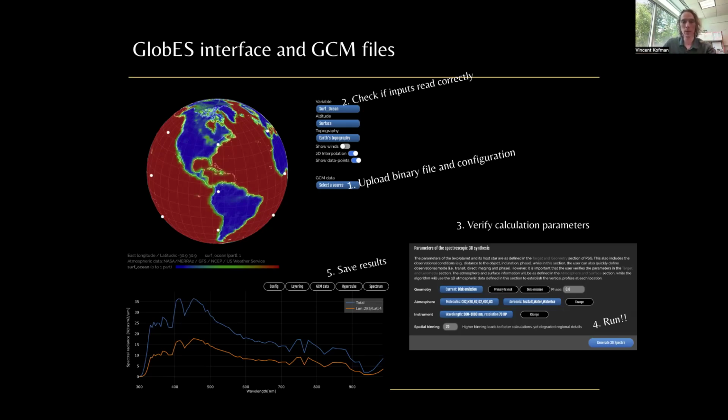Does that make sense? And then there's a whole bunch of different buttons here where you can save the configuration file. You can save the layering file, the GCM file. That's the one you uploaded, so you probably don't need that. You can save the hypercube, which will save the spectra in each of the different locations. And you can save the simple spectrum, which is essentially the average spectrum at the end of the calculation.